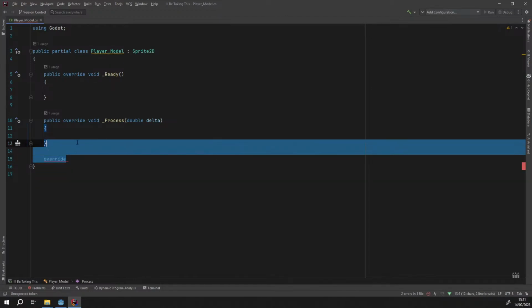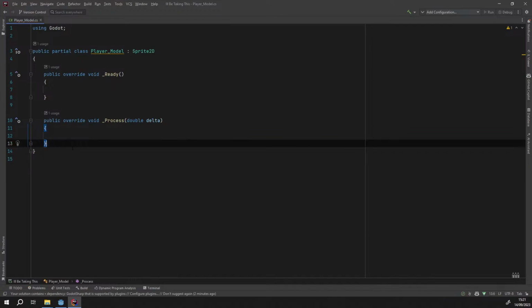Other than that, we have two functions. We have a ready function and we have a process function. I covered both of those earlier. Ready is essentially called whenever the node is ready. Process is called on every frame of the game. To actually use them, let me add a few print statements. I want to print the string ready when the node is ready. And then inside of process, I want to print, let's call it process.